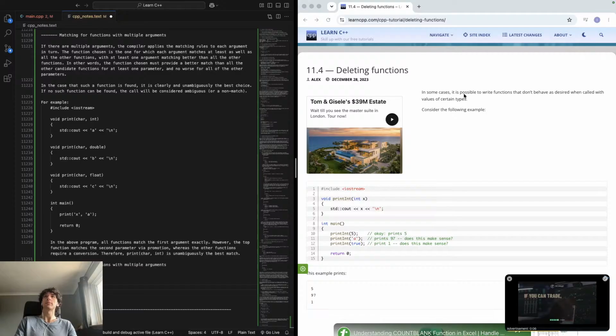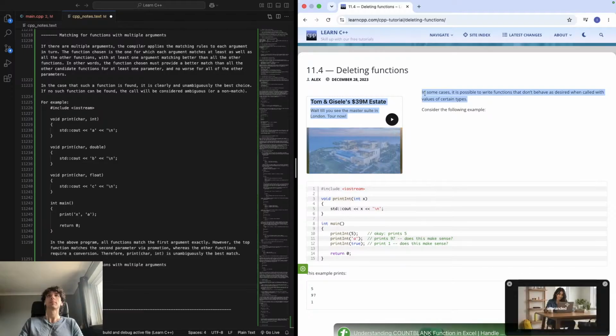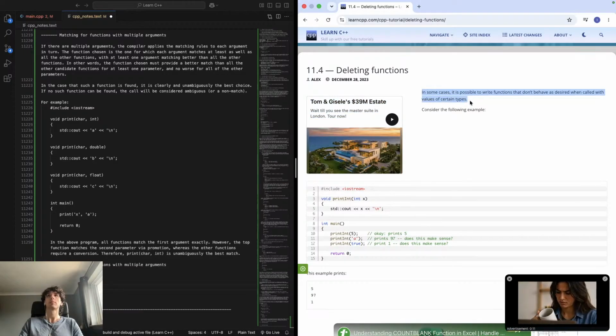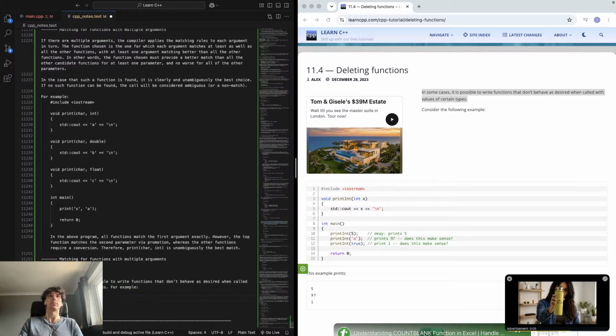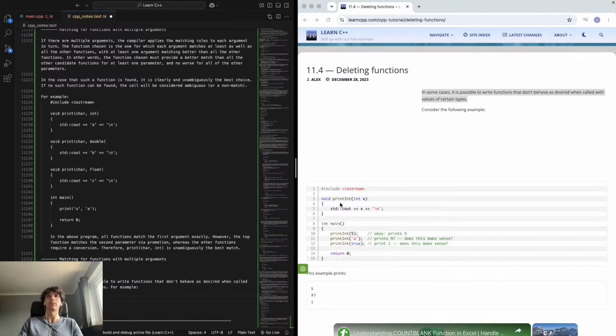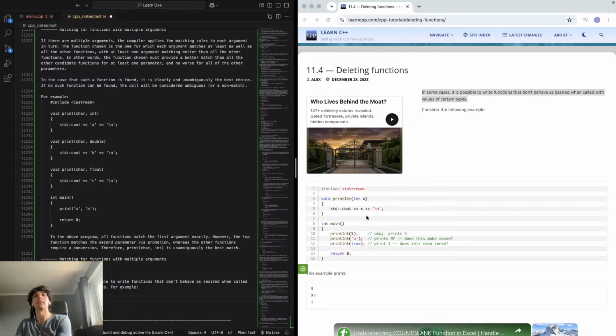In some cases, it's possible to write a function that won't behave as desired when called. For example, you've got this input-output stream header. We then have a void print int, and we're printing x. We're printing 5, which is fine. We're printing that, which is fine. And we're printing 1.